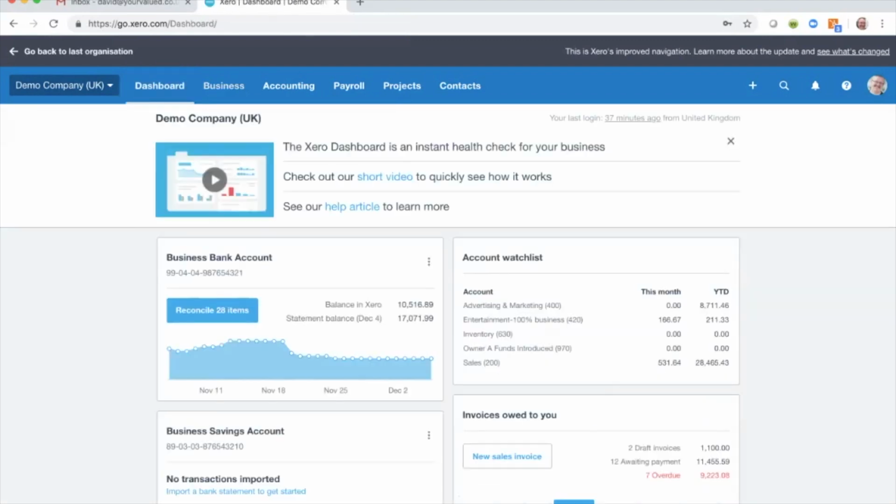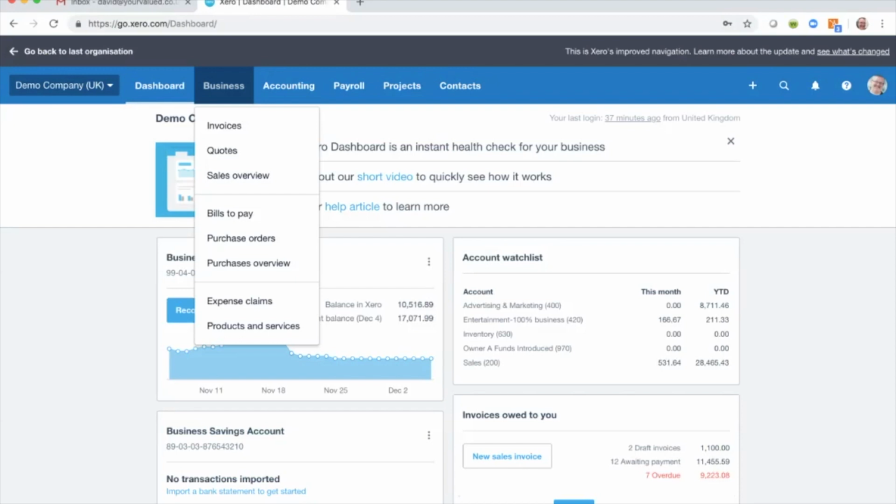So we then have the Business tab. And when we click on this, we have access to your invoices, your quotes and your sales overview. We have access to the bills that you need to pay, your purchase orders, and an overview of your purchases. And then we also have access to Xero's Expenses Claims tool, and then its list of products and services. Now, expenses is an additional function. It's not part of the basic purchase, but products and services does come as part of the standard package.